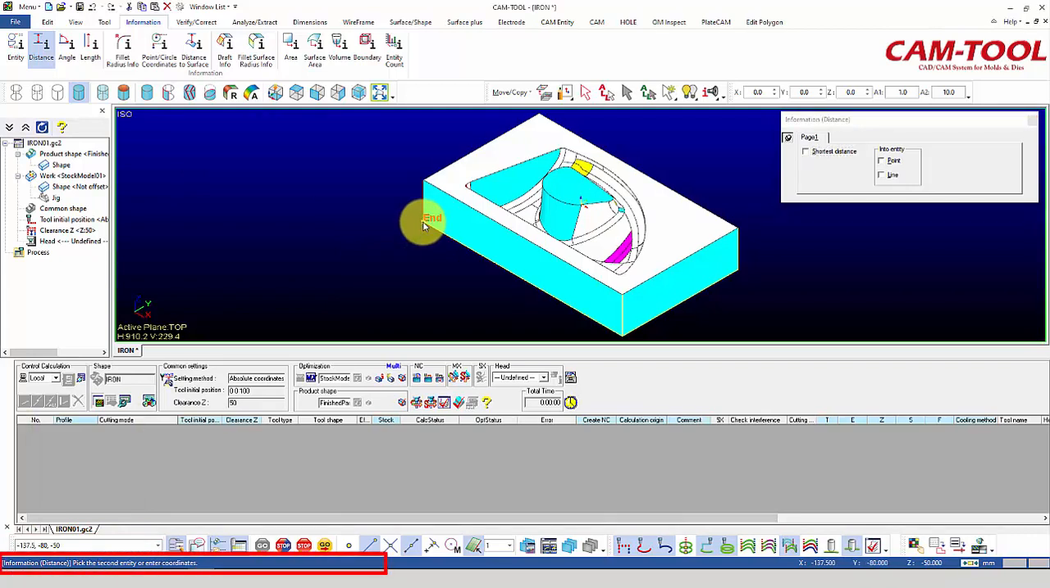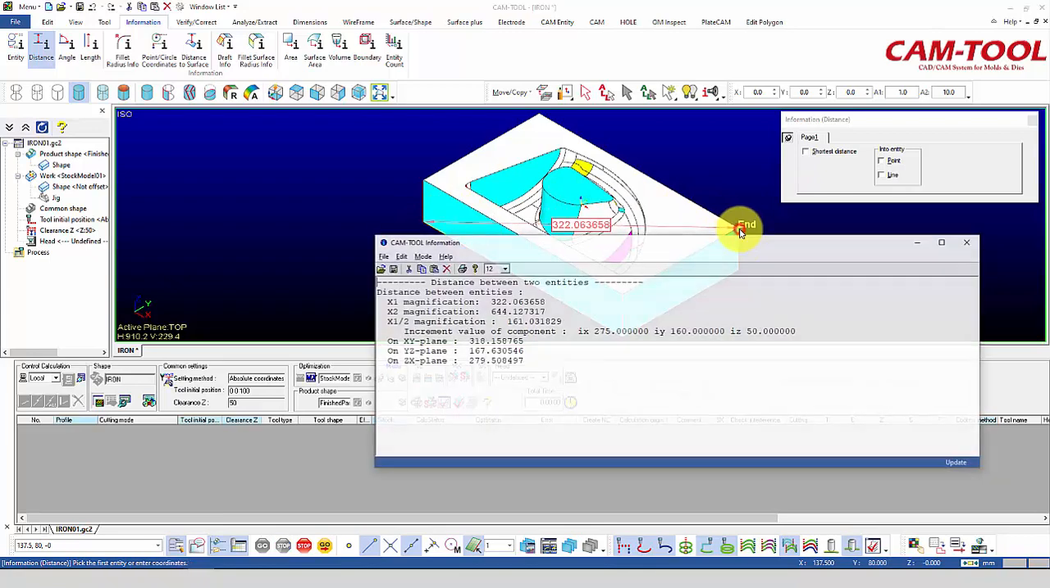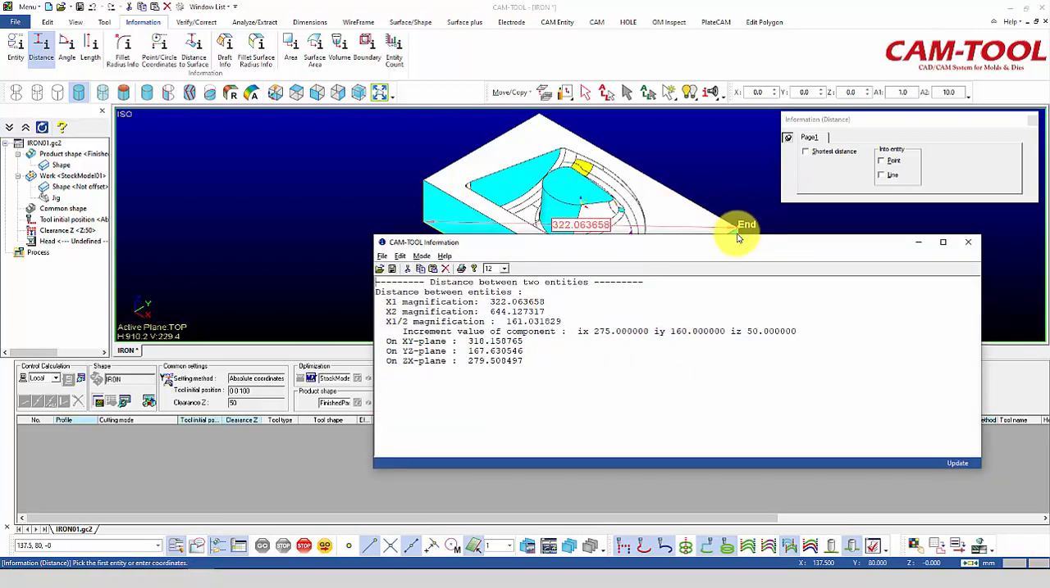Looking at the lower left corner again, CAM tool is now asking us for the second entity. We're going to pick this corner. By measuring corner to corner in the information window that has popped up, CAM tool has given us the distance in our X, our Y, and our Z, giving us an idea of how big this part is.